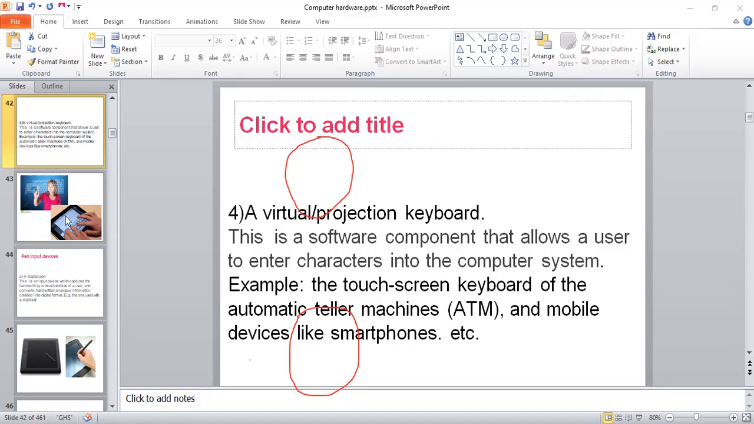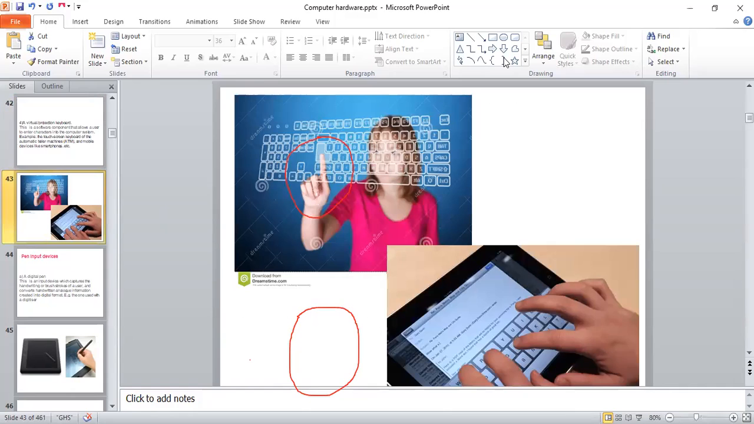Typical of you on your phone. Let me use an example of your phone. Somebody here is using a tablet. The keyboard is not physical. That's why we call it virtual.